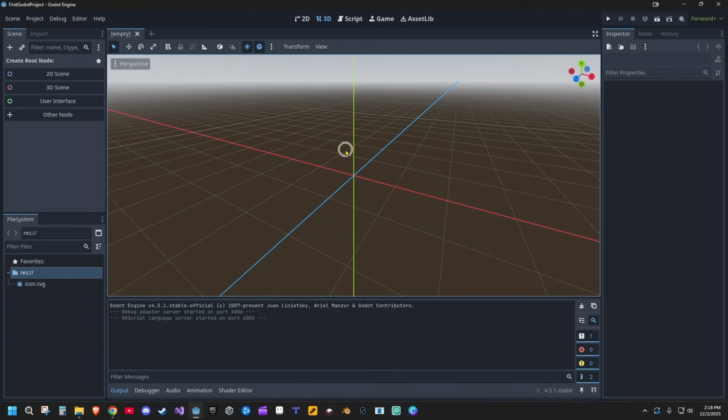And our center is the viewport. This is the main canvas where you visually build and arrange the scene. Notice the tabs at the top: 2D, 3D, and script. You're going to use all three of these very extensively.